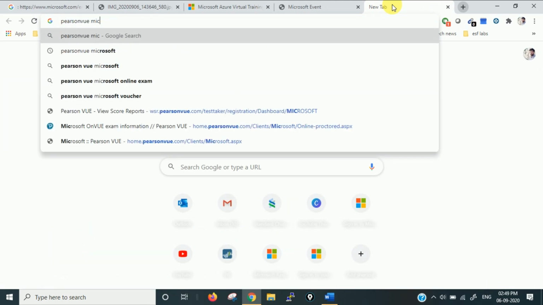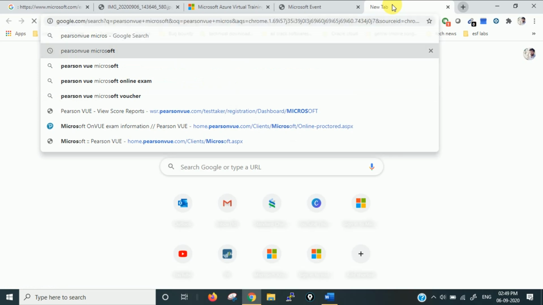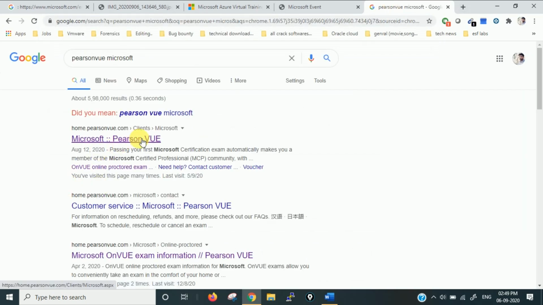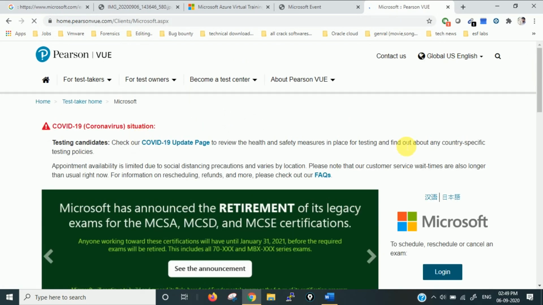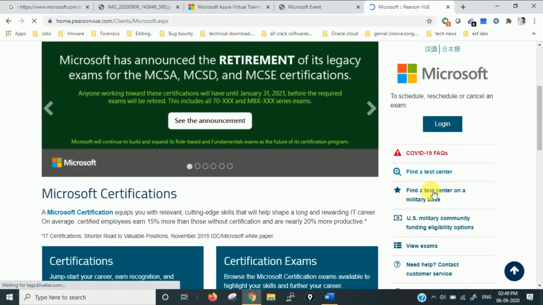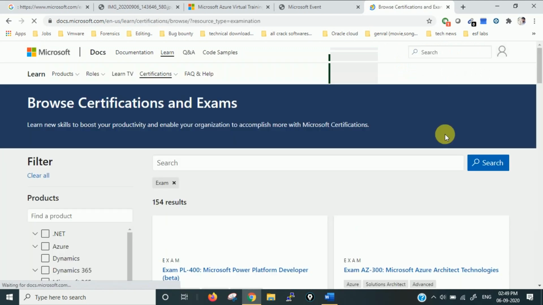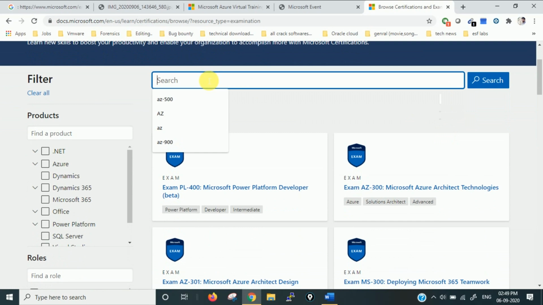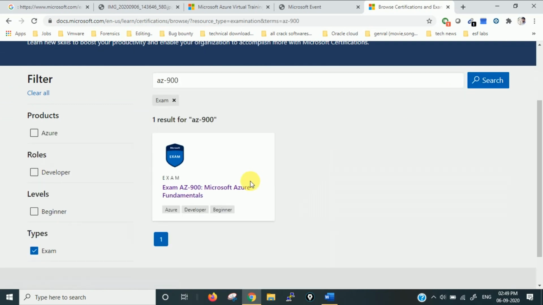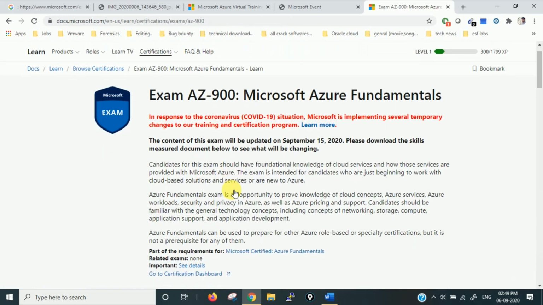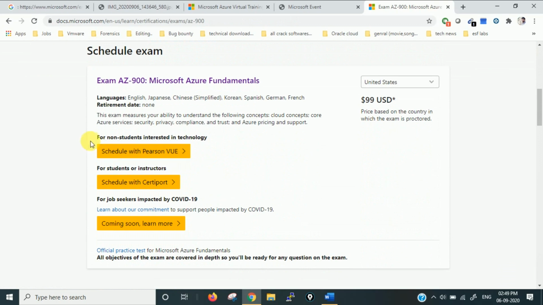Search for Pearson VUE Microsoft and click this one, Microsoft Pearson VUE. If you don't have an account, you can create one. I already have an account, so I'm logging in. Here you can type your exam code. You can see Microsoft Azure Fundamentals, click on that. Here you have an option, schedule with Pearson VUE, click that.